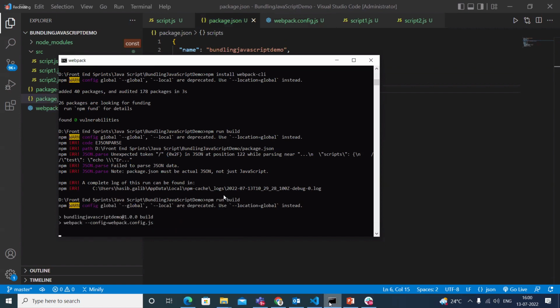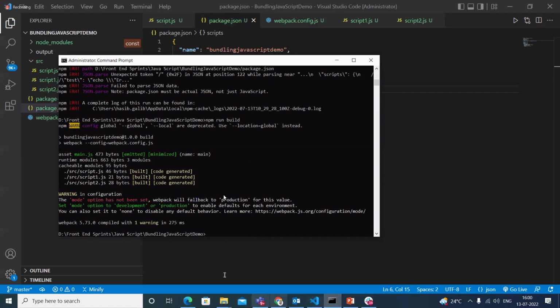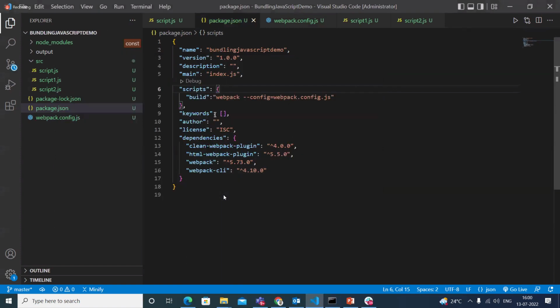Yeah, so bundling is done for us. This information means the bundling is done for us. Now, where are you going to look to see the bundling file? Tell me. In the output. In the output, which is our bundling file name?